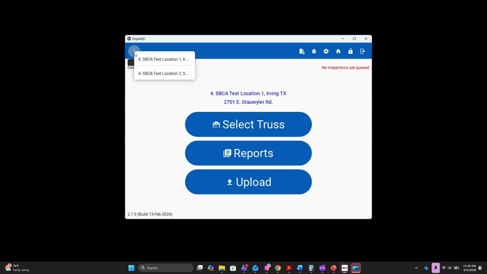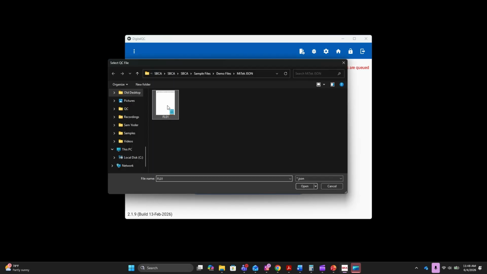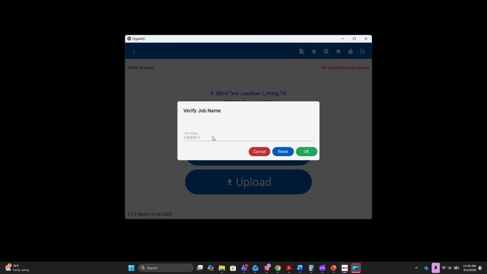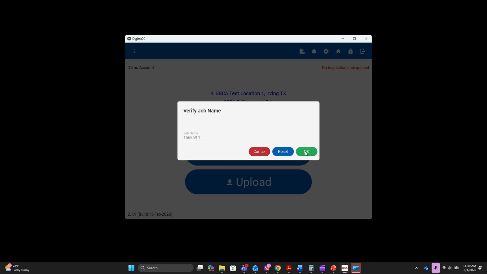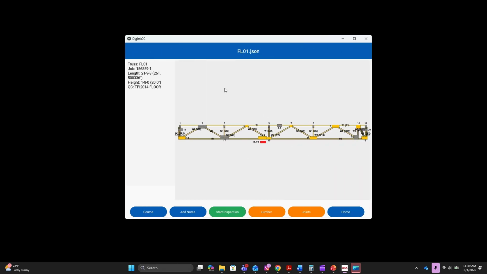If you have access to more than one location, click on these three dots and choose your location from the dropdown. To start an inspection, click on Select Truss and open your job file. You'll be asked to verify the job name. This comes over directly from the design file, but if you need to make any modifications, you can click in here and manually type in your changes. Click OK, and this will bring you to the main inspection screen.